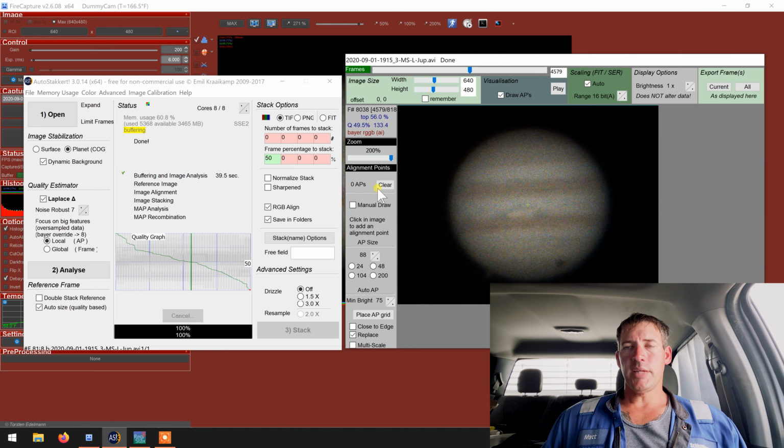RGB align, if you have a color cam, obviously click RGB align. If you have mono, don't worry about it. Saving folders, leave that checked. Drizzle, so what drizzle does is it's going to upscale your image. We know that the image is 640 by 480, and if we were to drizzle, it would increase the image by 1.5 times. That doesn't give you any better resolution, it just makes the picture bigger. For this case, we'll leave it off.